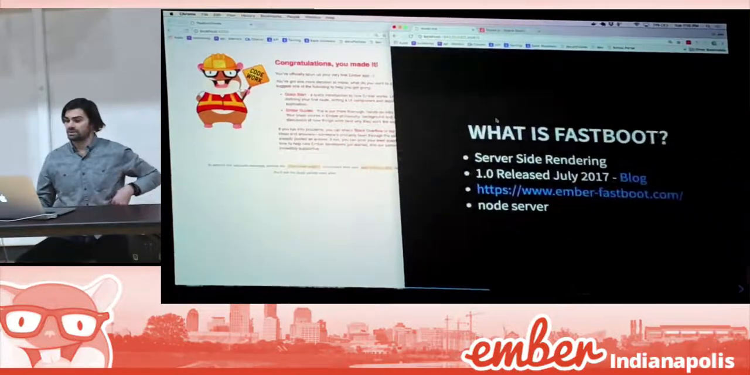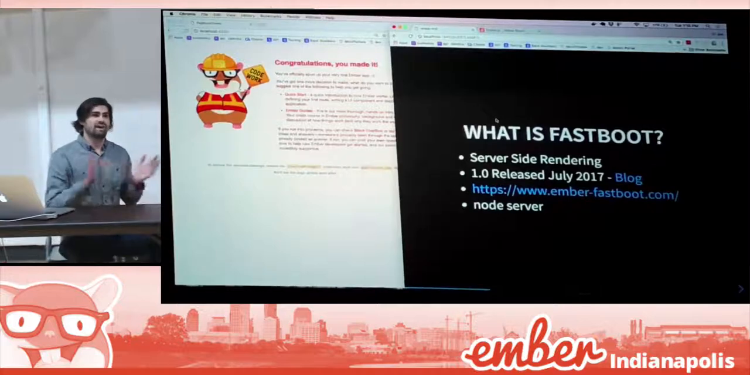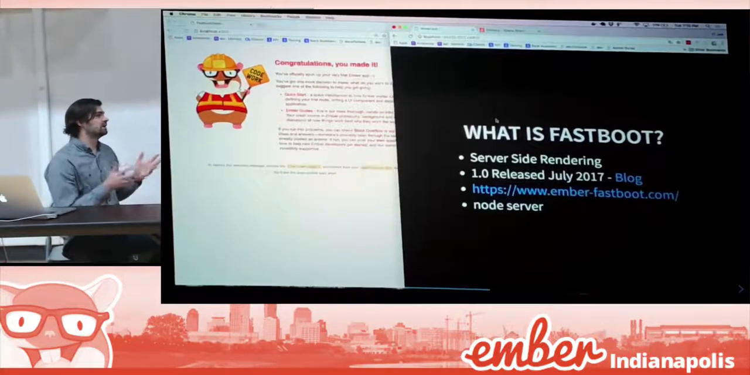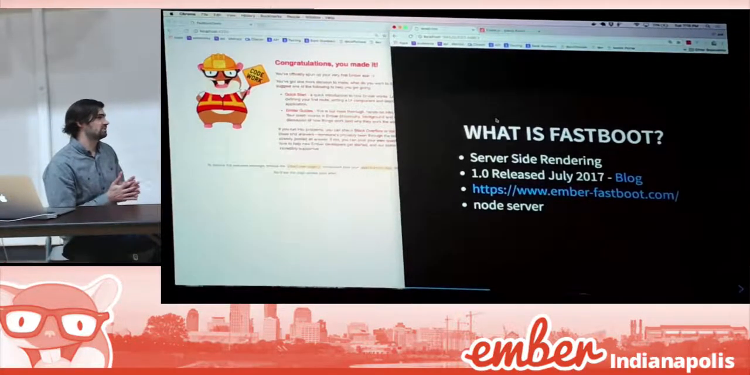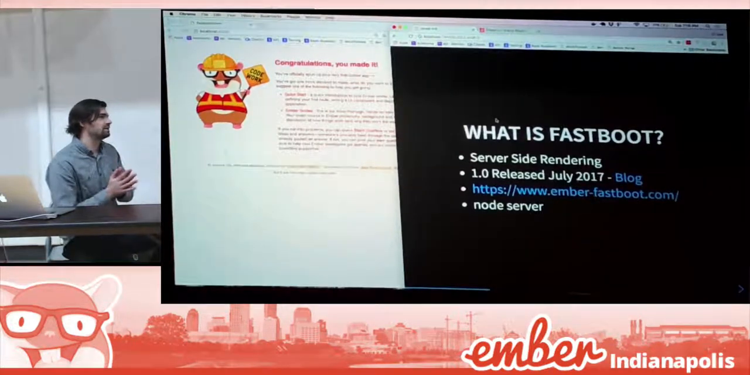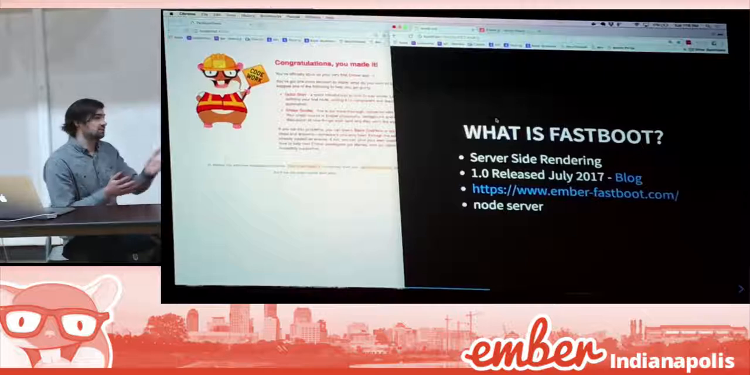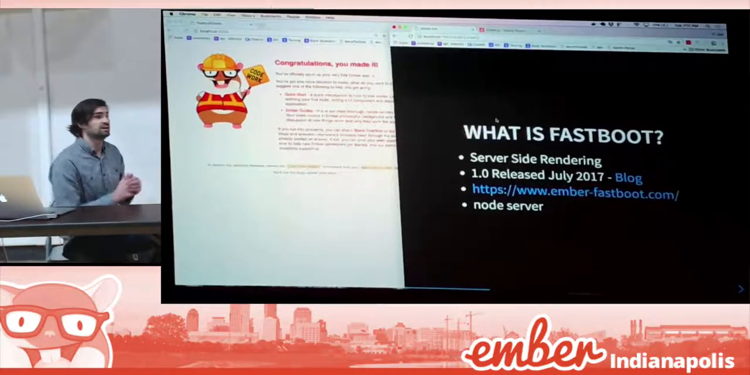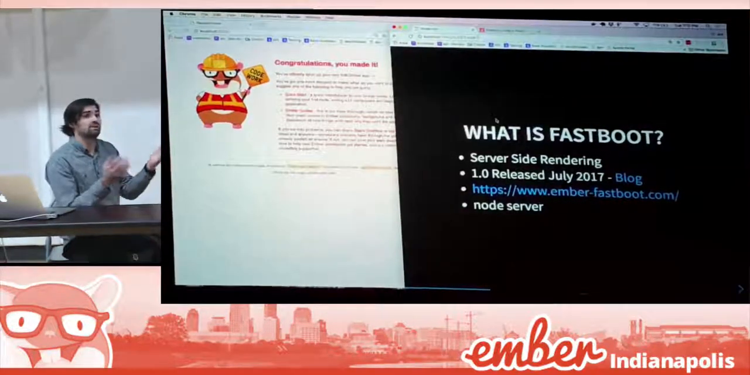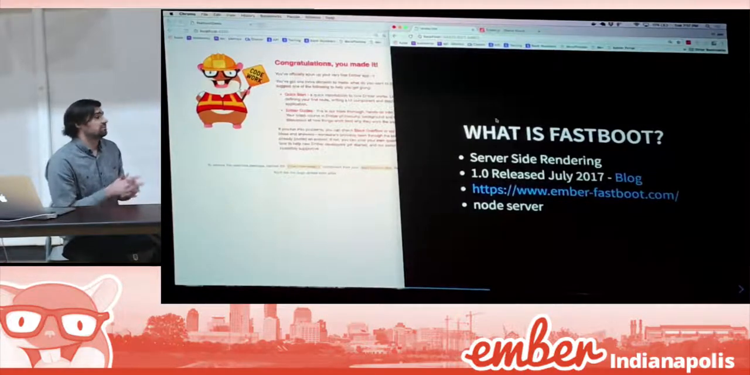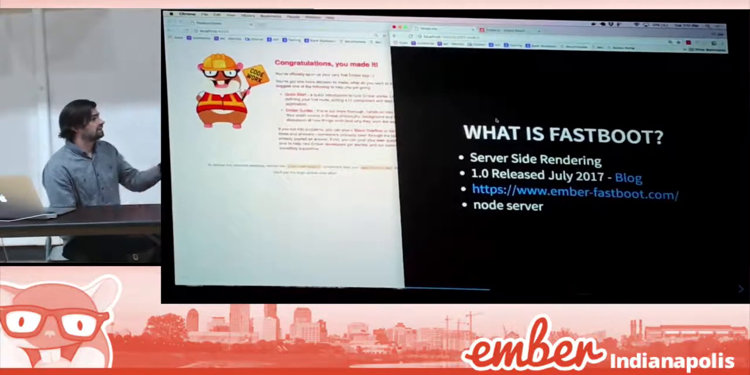Okay, those are the updates. Now I can get into Fastboot while we're here tonight. So why Fastboot, or what is Fastboot? As I already said, it's server-side rendering. Just as an FYI, 1.0 was released only seven or eight months ago, so it's still relatively new. I guess a lot of work is still going on.